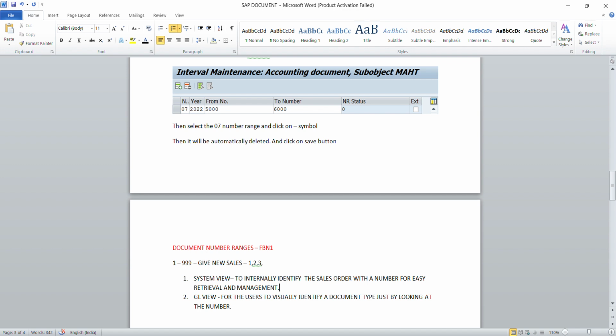And the second one is for the users to visually identify a document type by looking at the number. After looking at the number range, you will automatically identify what kind of document it is, like a general ledger document, or a customer invoice, or customer payment, or vendor documents, or asset documents.